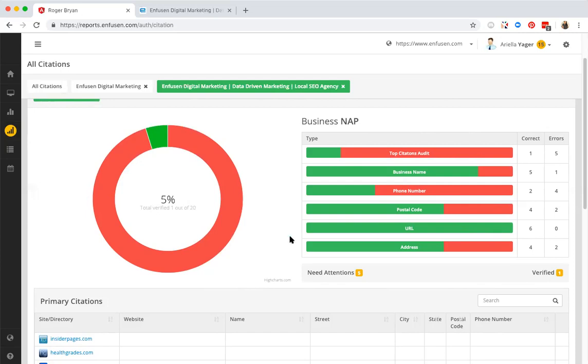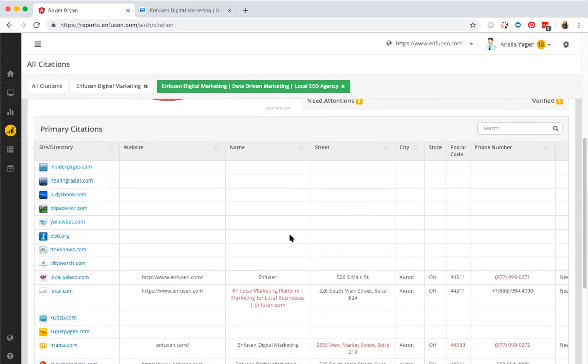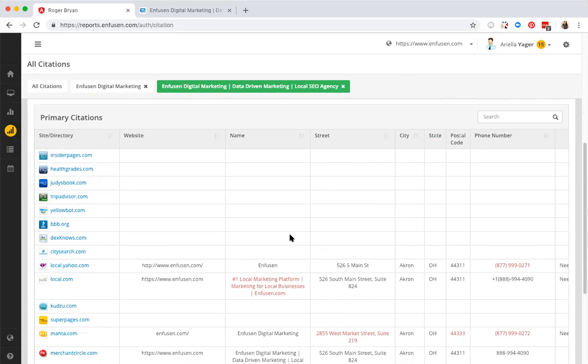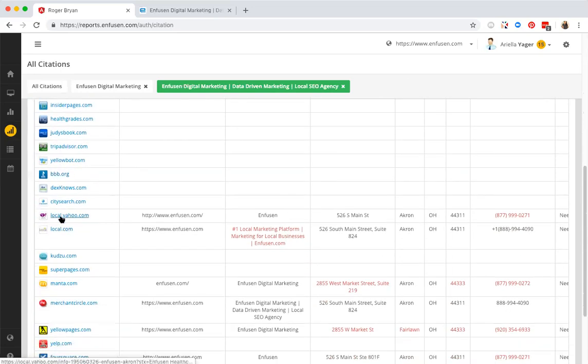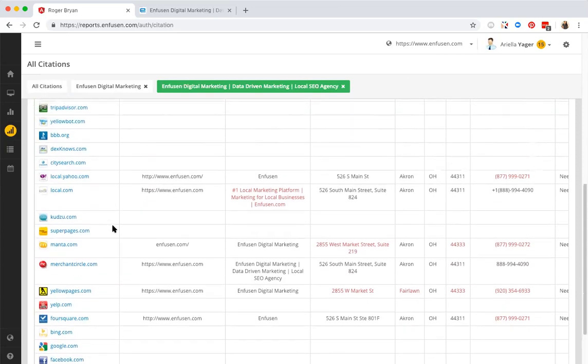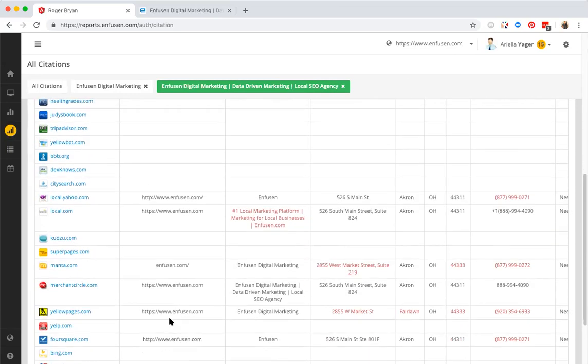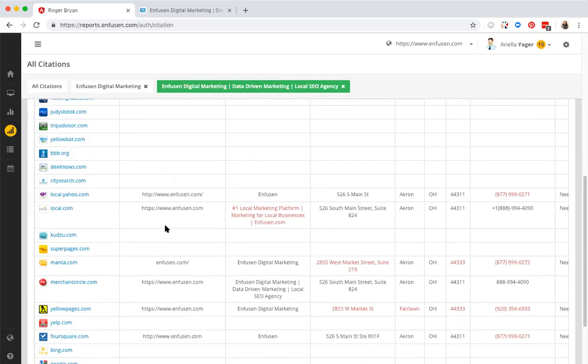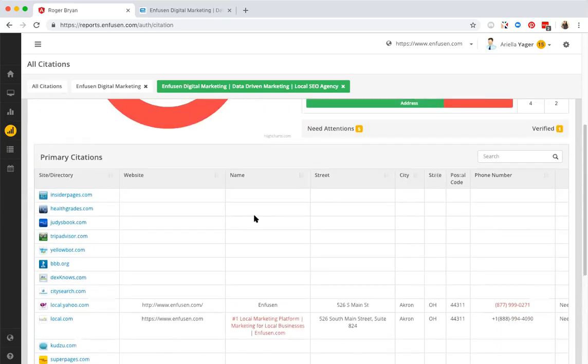So the next thing we want to do is we need to go down and look at our chart. So this shows over here the site and directory. So for instance, we have TripAdvisor, Better Business Bureau, Yahoo. We had Yellow Pages, Yelp, Bing, Google, and Facebook. So we have these primary pages that we need to make sure have our citation data. And looking at the columns, this is the website that is currently listed. So as you can see, we have the proper website across all of them. We have the business name.